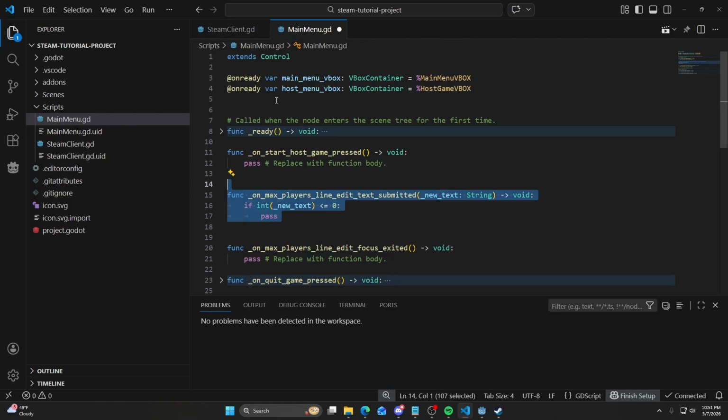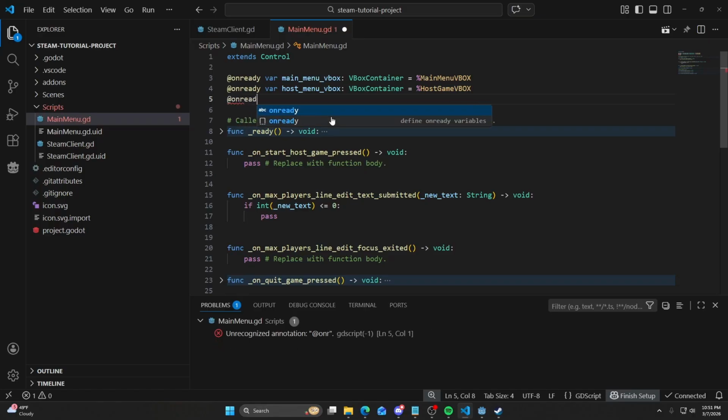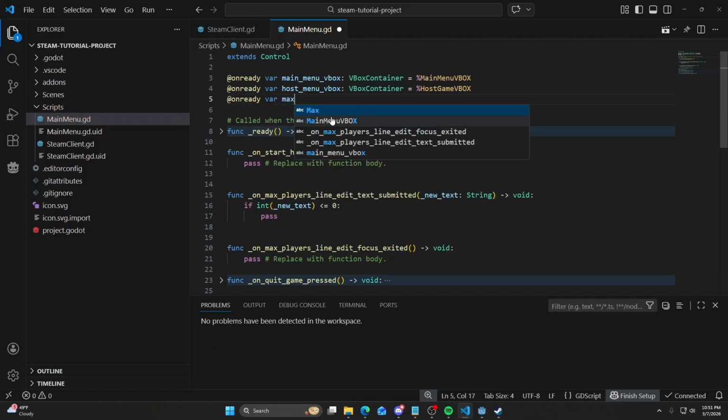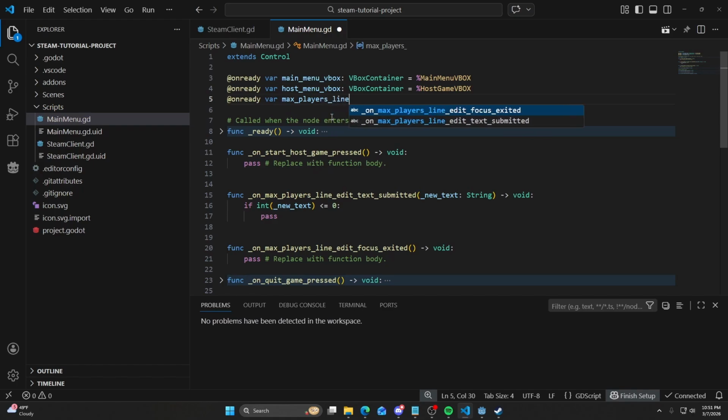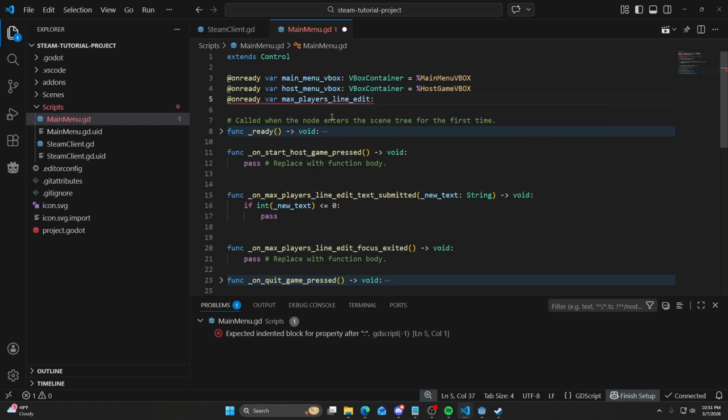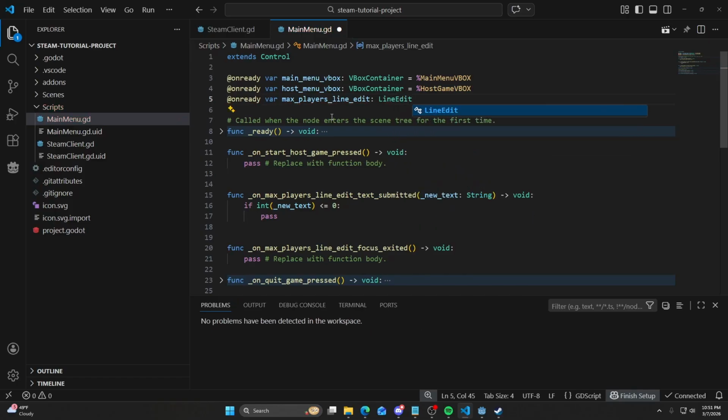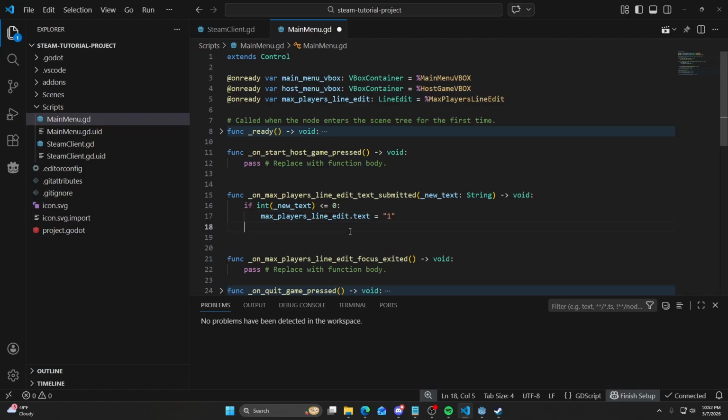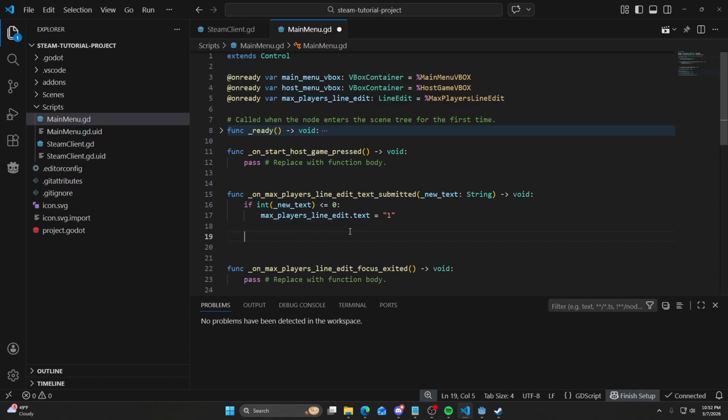Really quickly, we need to make this accessible though. Because we don't want to continually be trying to set up a variable, we're just going to put it up here. Max players line edit is equal to, in this case, and this is actually a better example than the VBox container, we wouldn't want to do control here because then we couldn't get access to the .text. So we actually do want a line edit equal to max players line edit. Okay, and then here we can just say .text equals string 1. It can't be an int of 1 because it is looking for a string, and it doesn't care that it could be cast to a string.